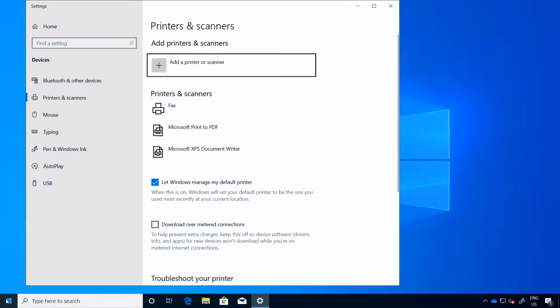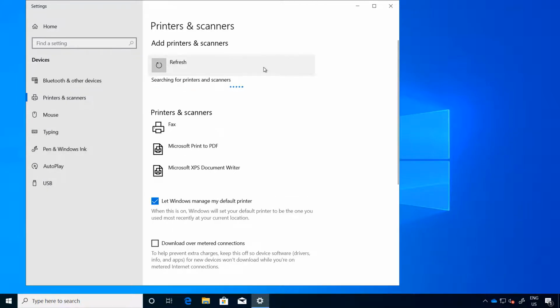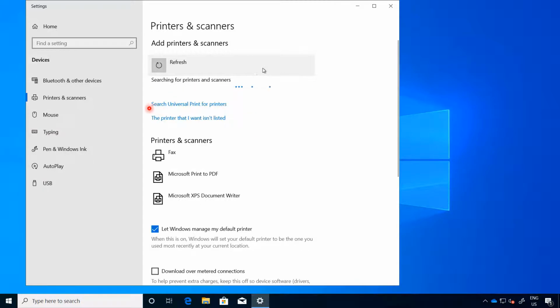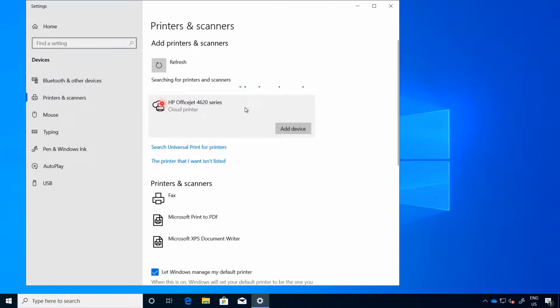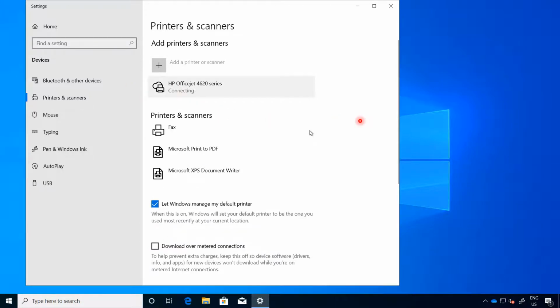So once you're ready with that, you log on to your Windows Virtual Desktop environment. You click on Add a Printer or Scanner, and as you can see here, Universal Print will pop up. So it searches Universal Print for printers, and here you see my printer connected from the cloud with the cloud icon here. So I click on Add Device, and now the printer from Universal Print will be added via that Universal driver to my Windows 10 environment.